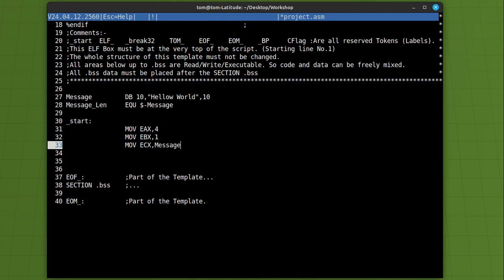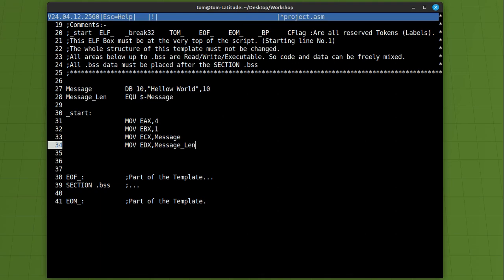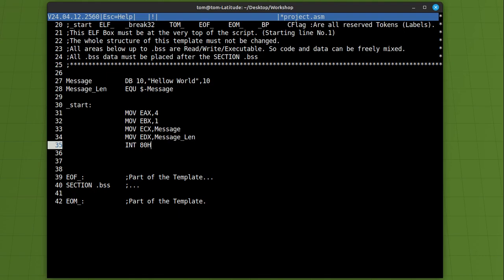Then in ECX the address of the message itself, or the block of data we wish to write, which is of course message. Then in EDX the length of the message, which we've already defined, so we just move EDX message length. And finally the interrupt itself, which should write out the message to screen.